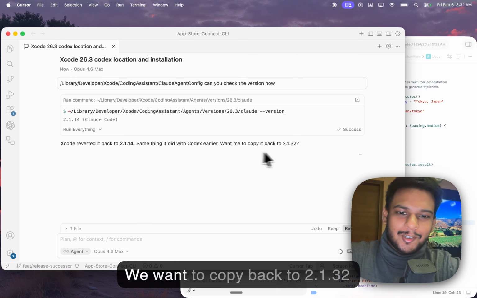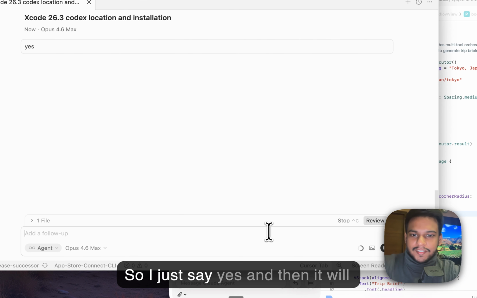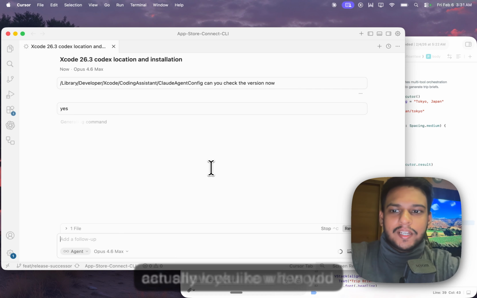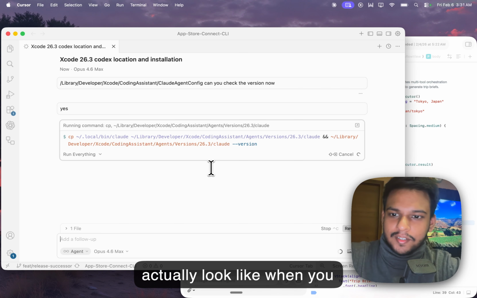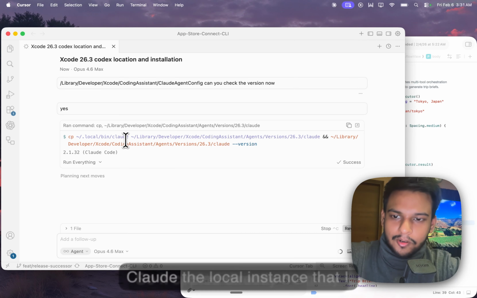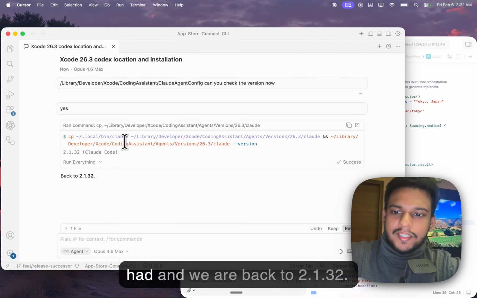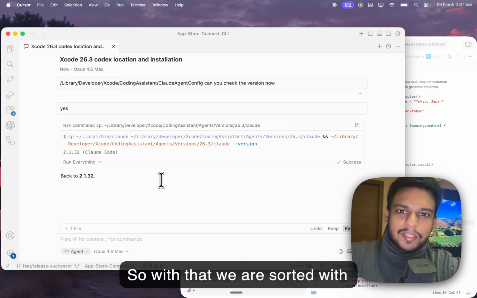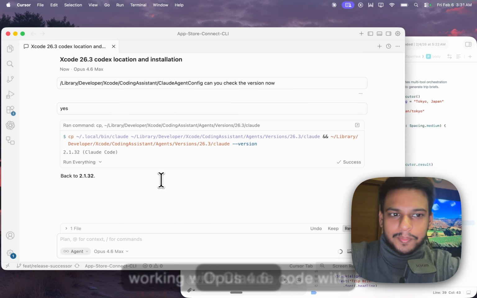Do you want to copy back to 2.1.32? Yes. So I just say yes, and then it will run claude update again, so I can show you how it would actually look when you are running it on your machine. So it copied directly from my local instance of Claude that I had, and we are back to 2.1.32. So with that, we are sorted with working with Claude Code with Opus 4.6.